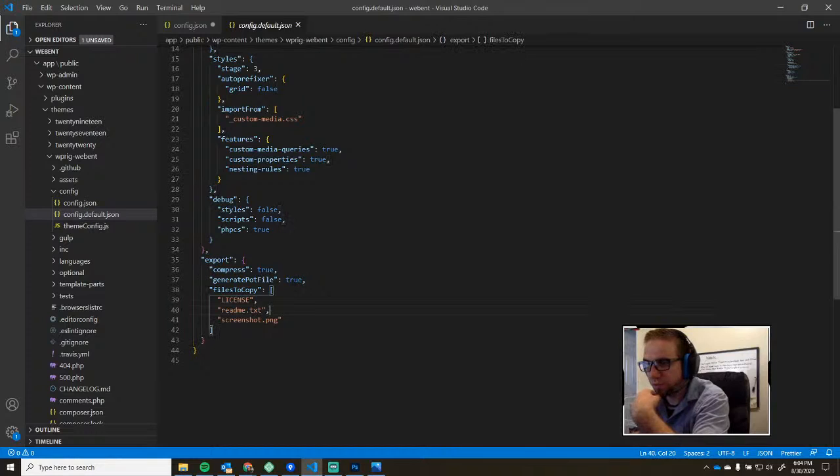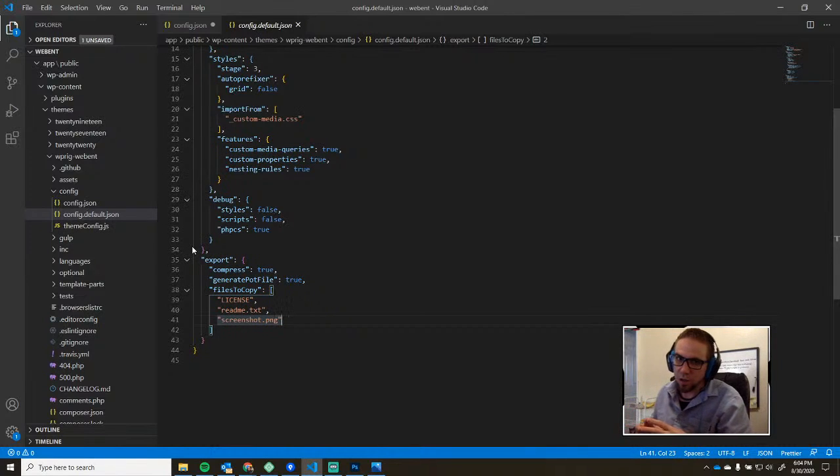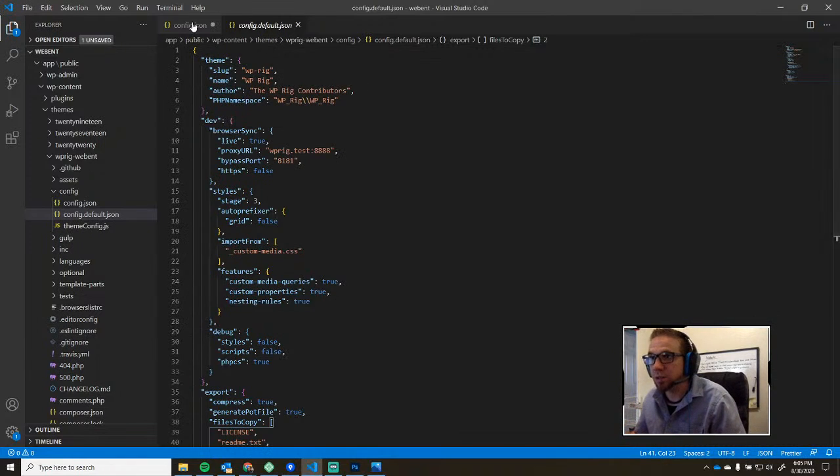Generate pot file, which is for language translations. Yes, files to copy. That, which I'm not 100% sure. I think that's for when it's doing a public build or publish build, which extracts all of the source code and development code, so that the published theme is just all super lightweight and isn't bogged down with any of the developer code, which is what's really cool about this theme.